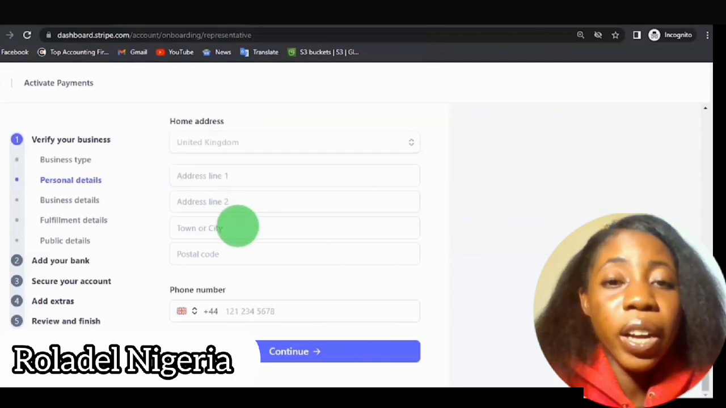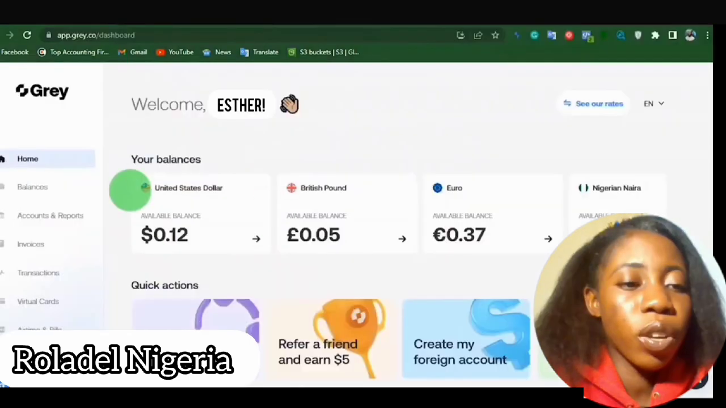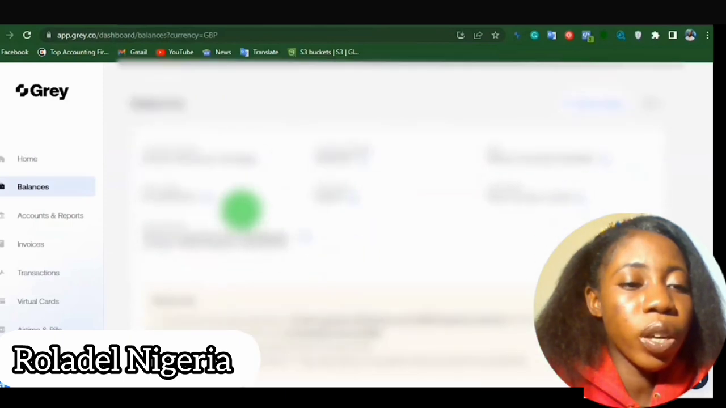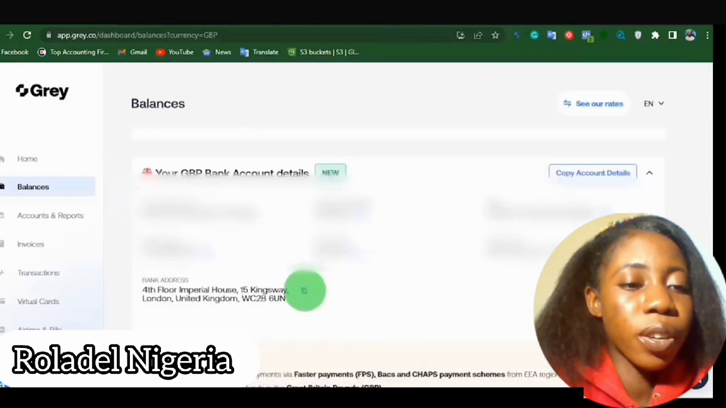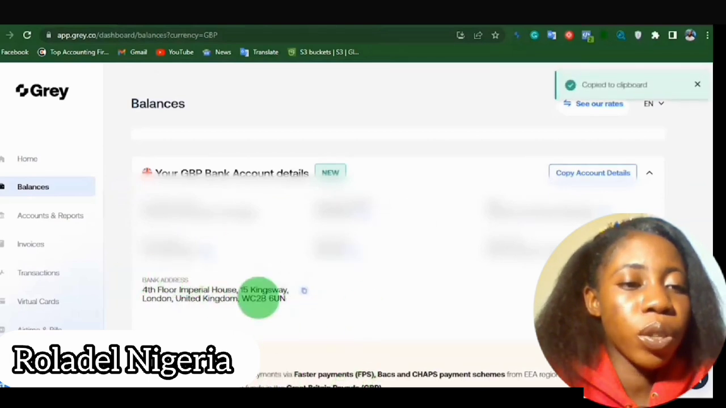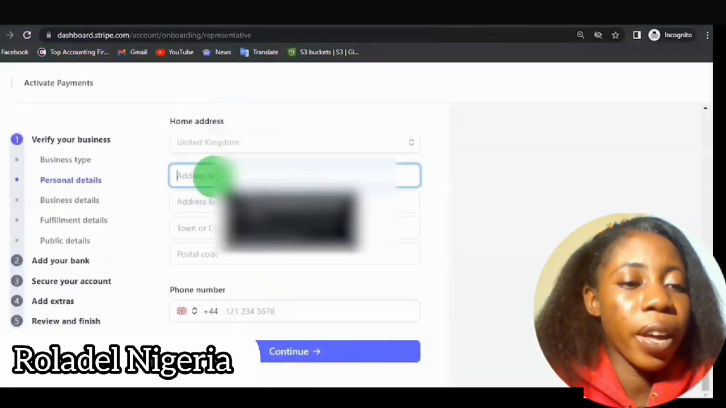If you have another account like a Wise account, GPay, or Pioneer, you can use it as well. But for me, I'm just going to use my GPay. So if I come to my GPay account and click on this British pound, then scroll down, I should be able to see all my details here. I'm just going to use this address. This is what I need. I'm just going to copy this, then come back here and paste it.